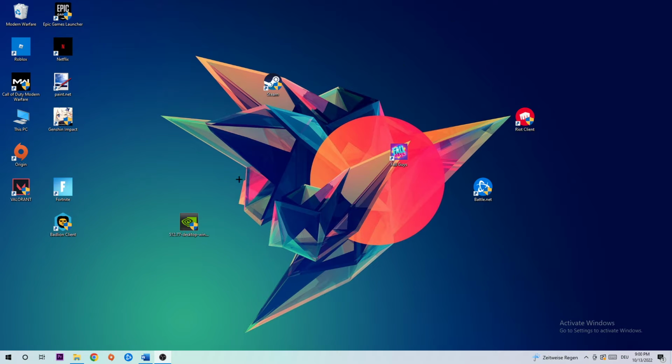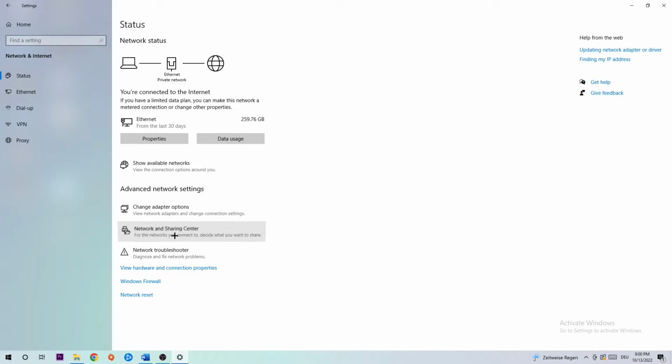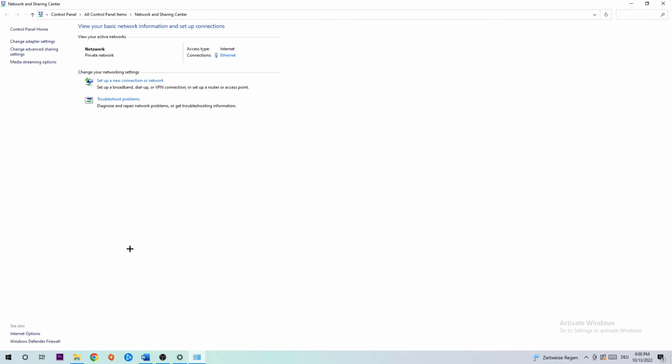Navigate to the bottom left corner of your screen, click the Windows symbol, open up your settings, navigate into Network and Internet, navigate down to Network and Sharing Center, and as this tab pops up, I want you to click on Troubleshoot problems. You're going to use Windows in order to find any kind of issue you could currently have.